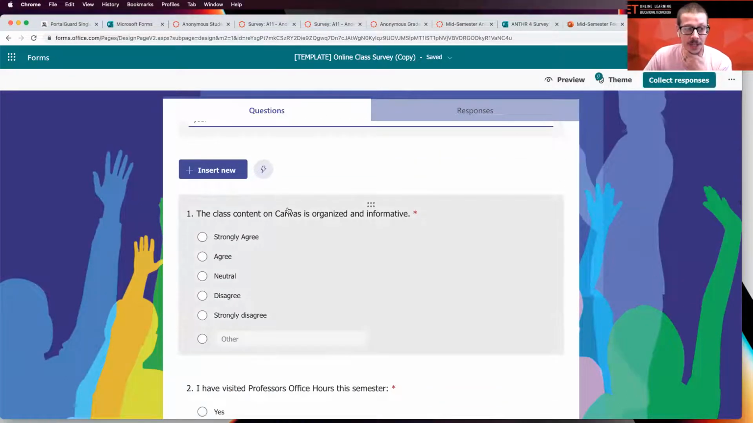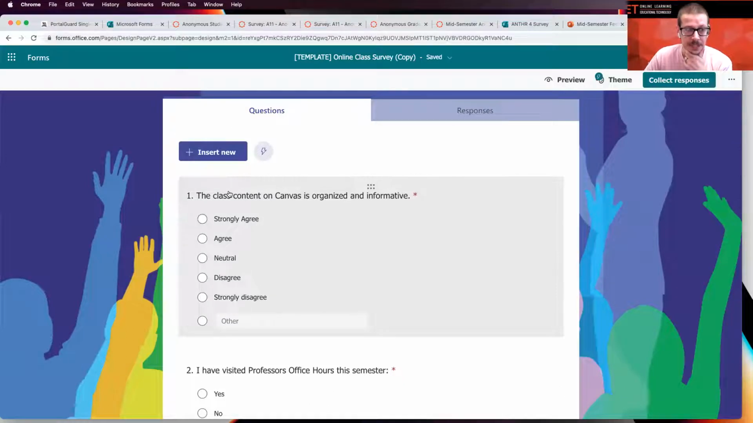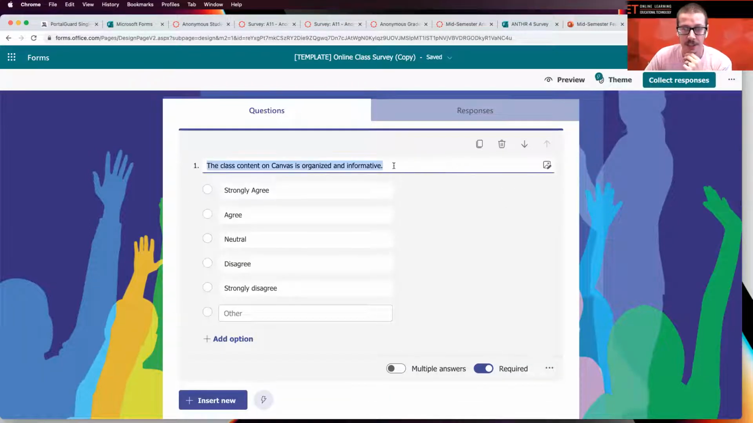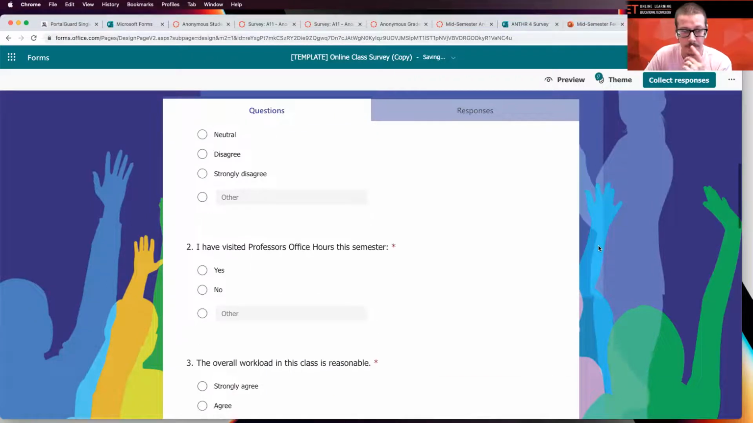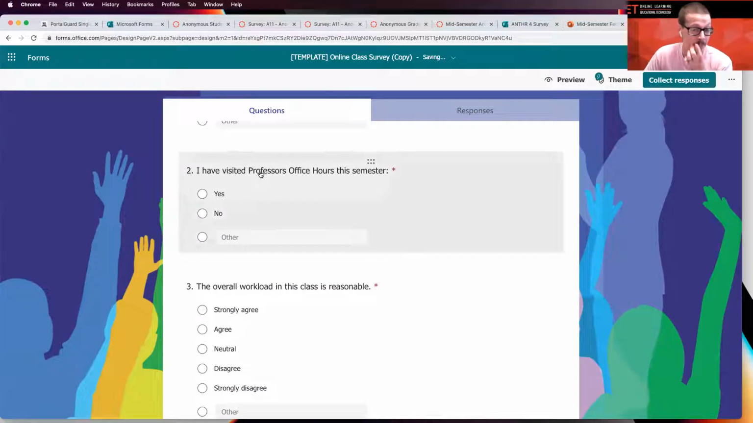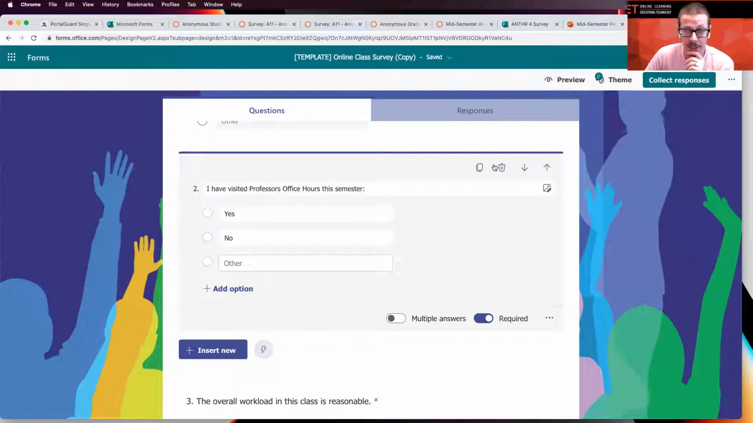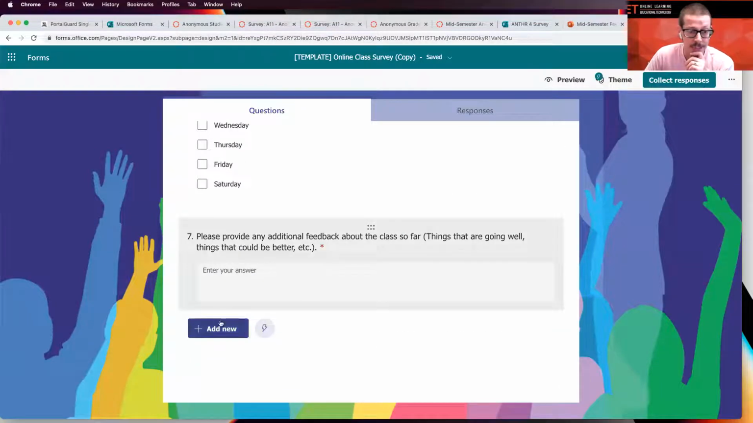And then you can modify the questions. You could say the class content is organized and informative. Just click on a question. You can modify that text, anything you want it to say. You can make it required or not required, whatever you would like. If you don't have office hours, maybe you're part-time, maybe you do away with this question entirely, just click the trash can to get rid of it. And you can always add new questions too.